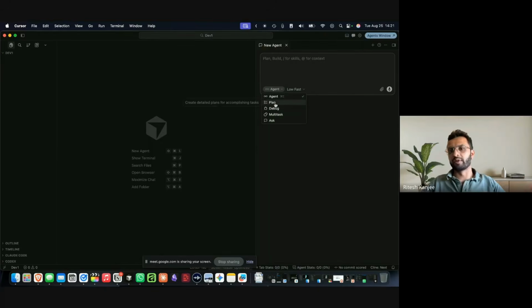When it comes to planning, this is when you start off your project, you will start off in plan mode. It's going to build out a document. So let's say I wanted to build, I'm just going to change my model to the cheapest Composer model for now. I'm going to use my voice to be able to dictate to it.